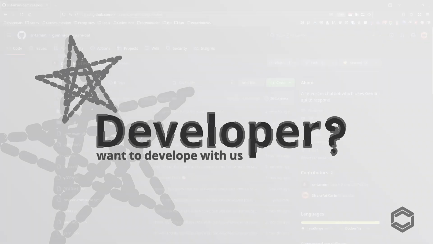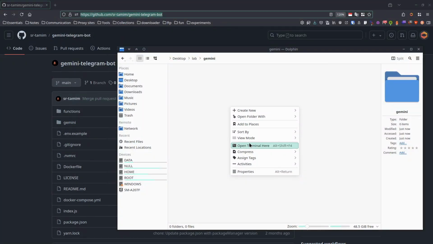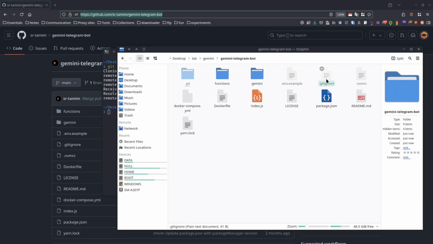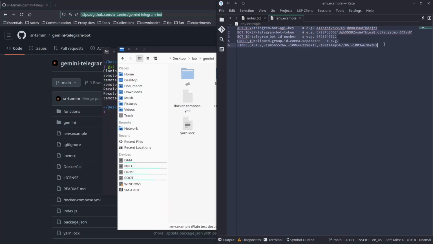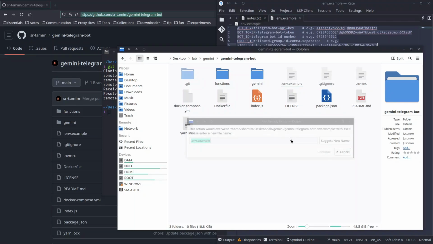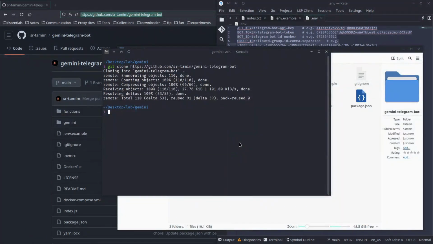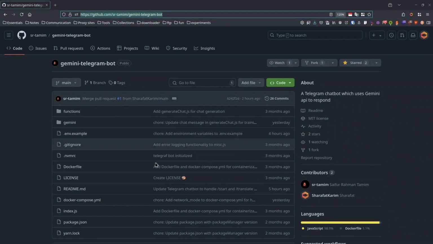Perhaps you want to develop with us. For now you have to manually deploy. To start, clone this repository. You will find a sample environment file. Copy it into .env, fill up the environment variables and just use the docker compose command. It's listed on the GitHub page.